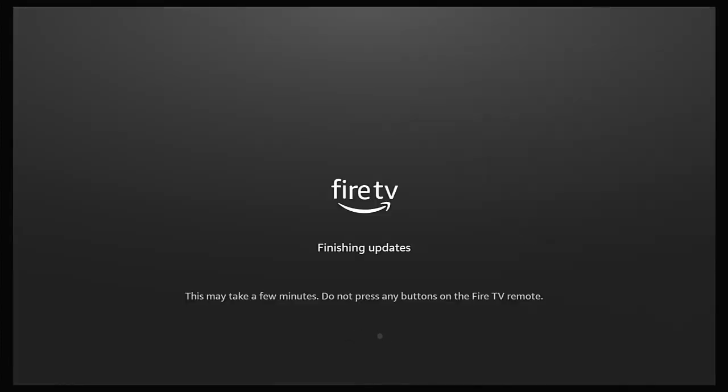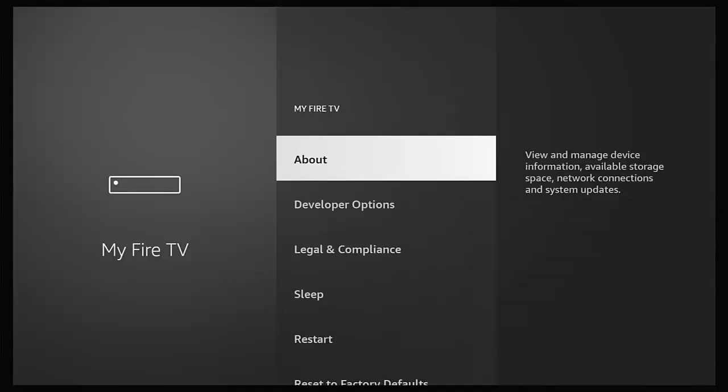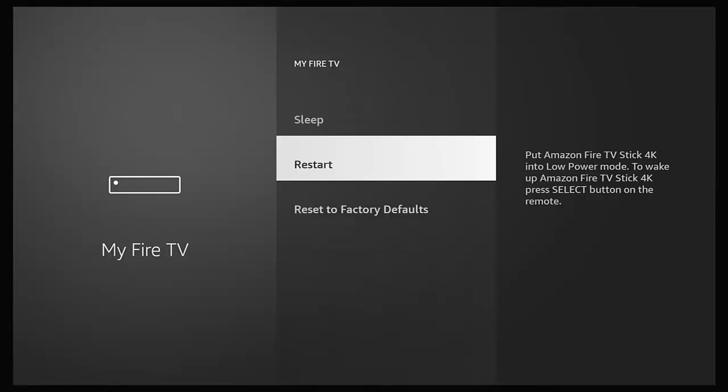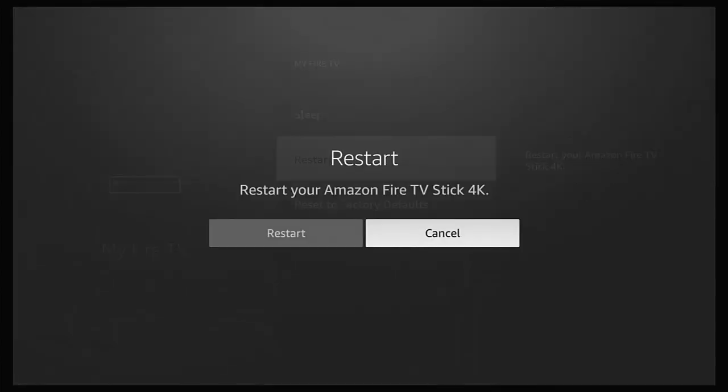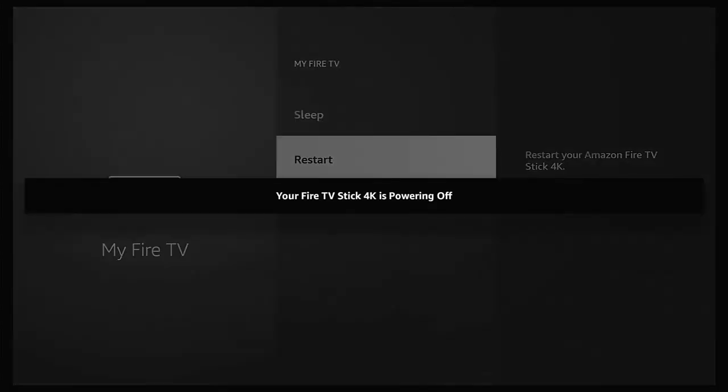Once it's installed, I'm going to restart the Fire Stick just by pressing the back button once and then go down to restart, middle button, and then go across to the second restart, middle button, and let it restart.